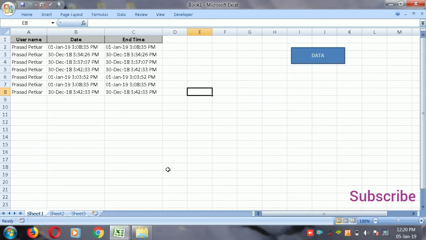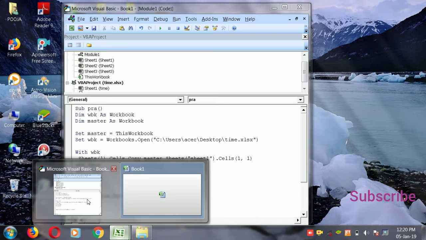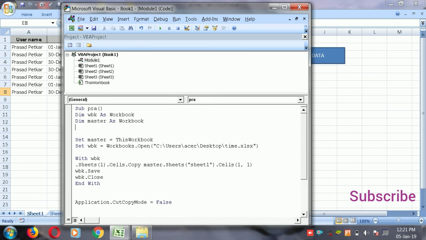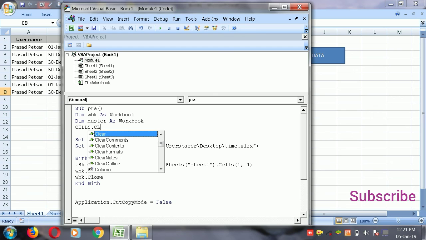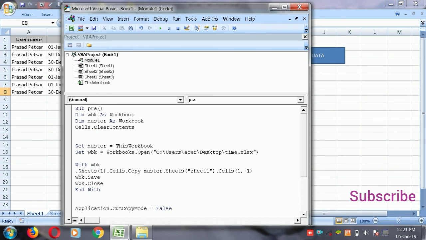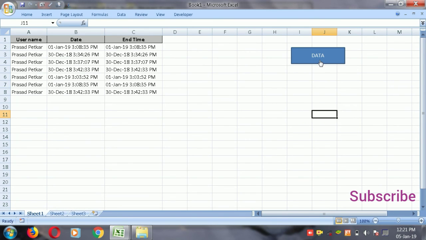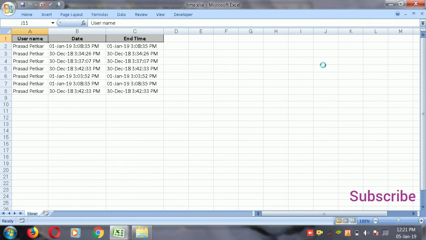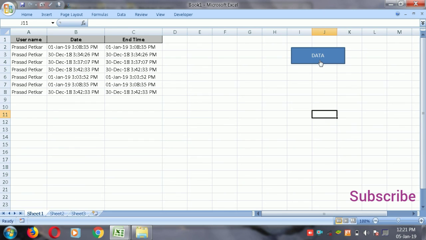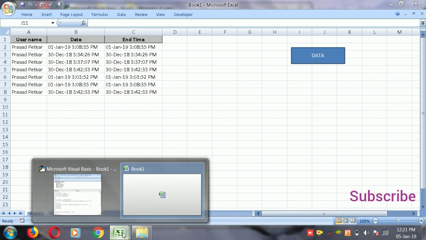So we can try again. First of all, we clear the cells here, Cells.ClearContents, and now we can start. The Time workbook is opened, and then the workbook is saved and closed.